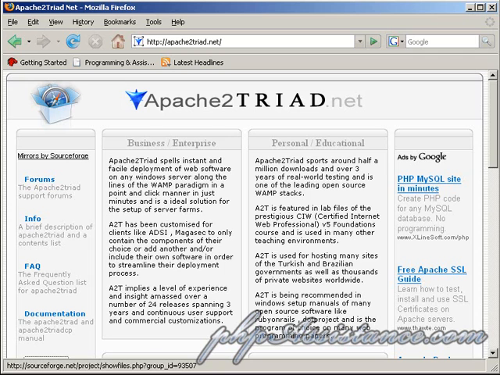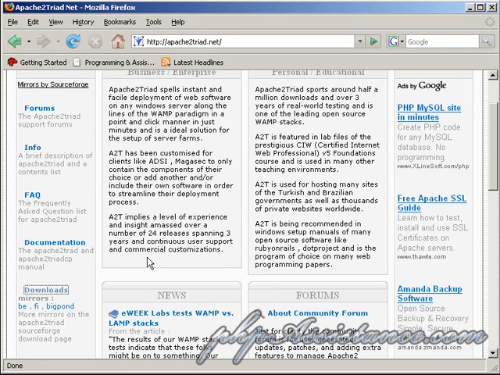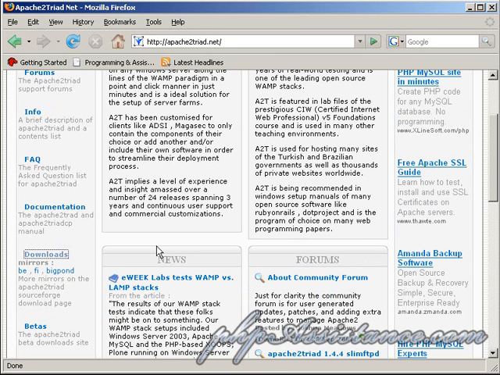The particular one that we're going to use in this tutorial is the one from Apache2Triad.net. There's no particular reason why I'm using this one. I just feel comfortable with it. This is probably the first package that I installed, and I said, hey, this is probably the easiest package for me to install, so I'm going to stay with it. And they have pretty good support. They have a support forum. It comes with all kinds of good documentation, so be it. This is the package we're going to use.